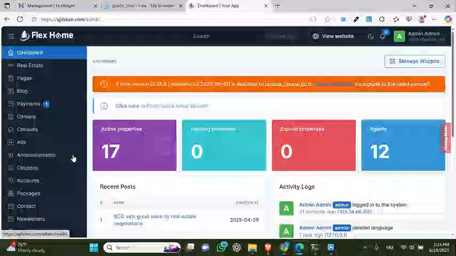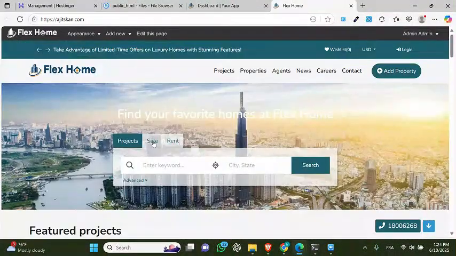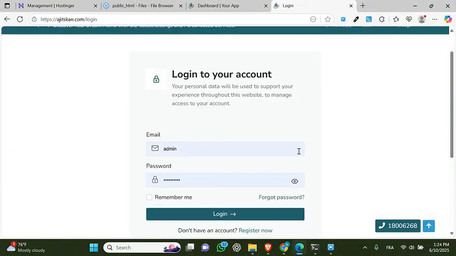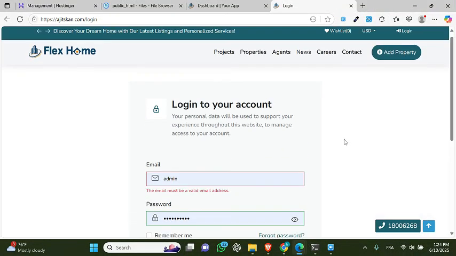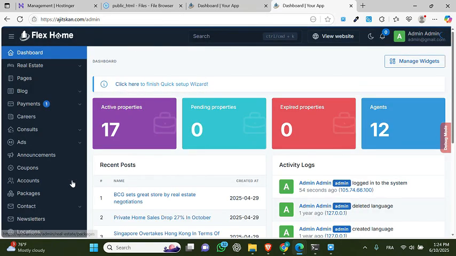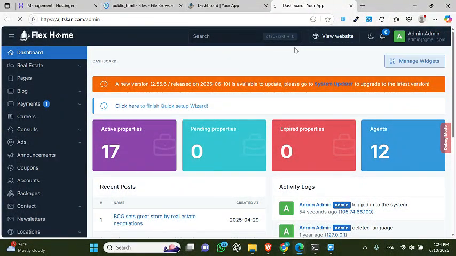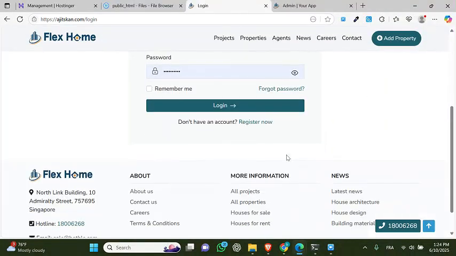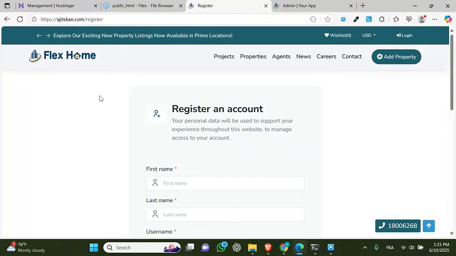So you can customize whatever you want. Here you can click to view the website. This is the website. You can customize whatever you want and add properties. Now I'm going to try to log into the admin. This is the login for agents. I'm going to click for admin. This is my admin. I'm going to log out. Other agents can add properties. Here it is, register now, and that's it guys.